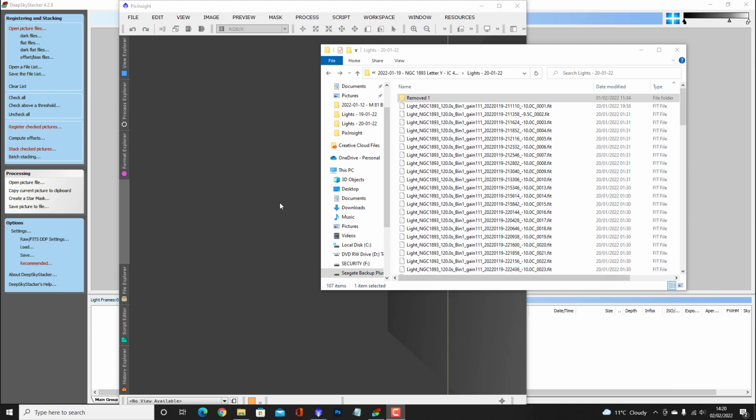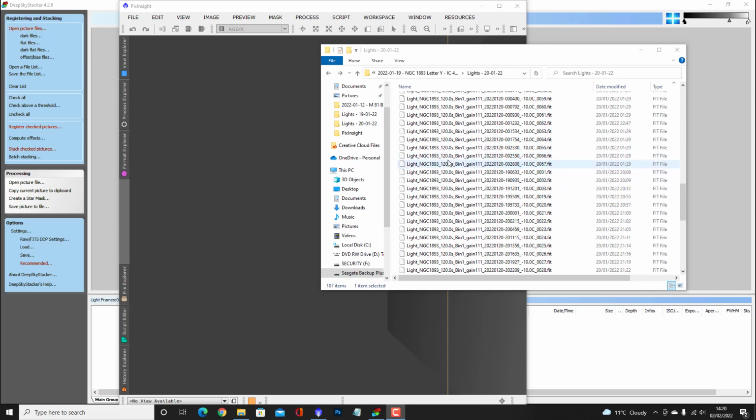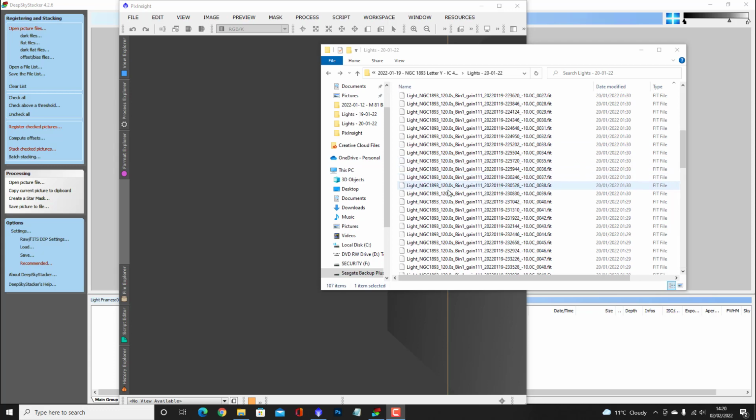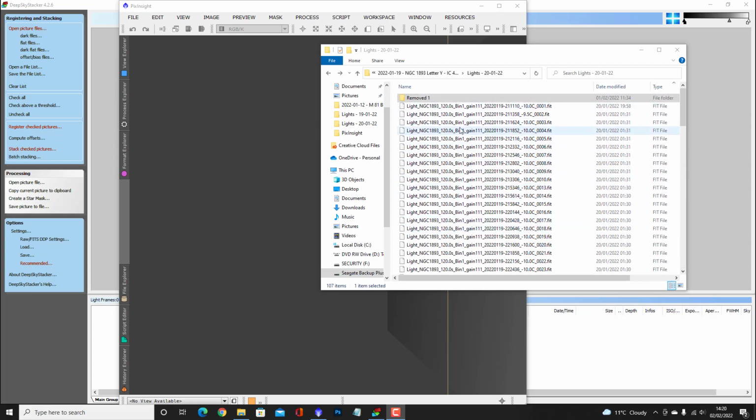Hello. A couple of weeks ago I gathered some data on NGC 1893 and I got about 124, 125 light frames, but some were quite bad quality, so I thought I'd have a look and compare and see what level of quality makes any difference to the ultimate image. I've got here about 107 fairly decent frames.